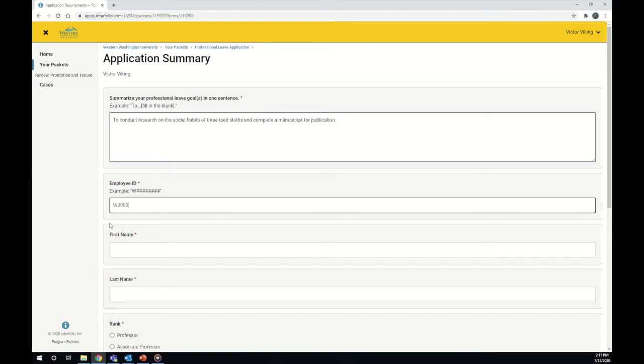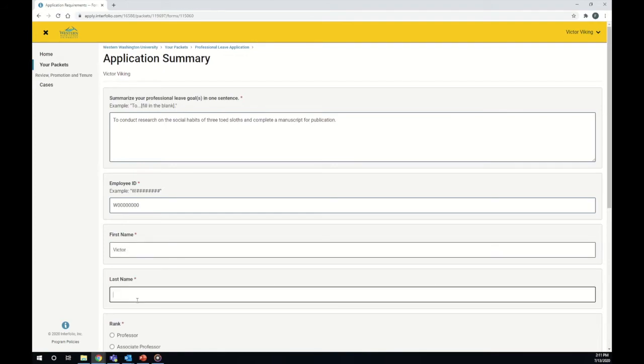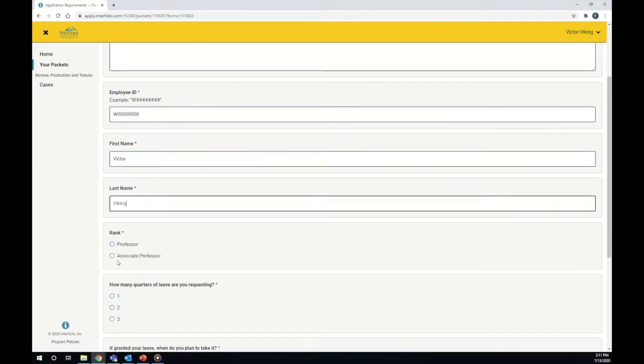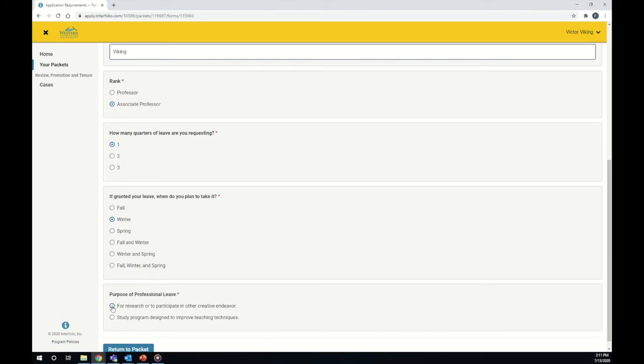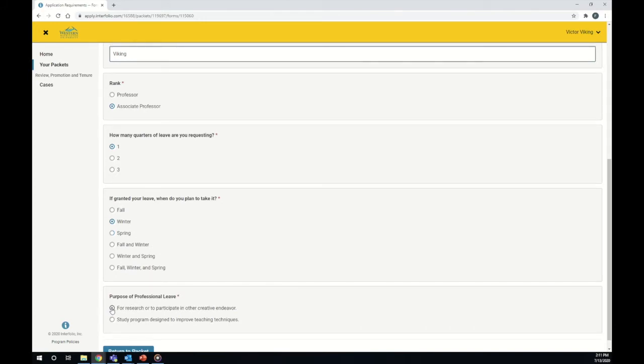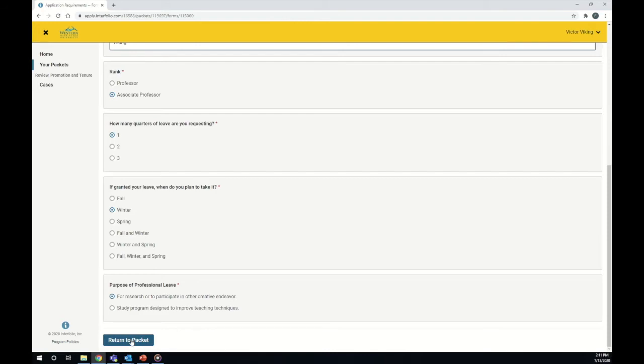Then add your employee ID, first name, and last name. Choose your rank, how many quarters of leave you are requesting, the quarters in which you plan to take your leave if it is granted, and the purpose of your professional leave. Then click Return to Packet.